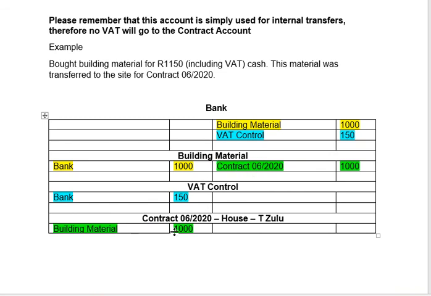And once we've done all of that, we should then at the end be able to determine whether the specific contract brought in money for the business, created the profit, or lost money for the business, created the loss. And that is the main purpose of doing this contract account.